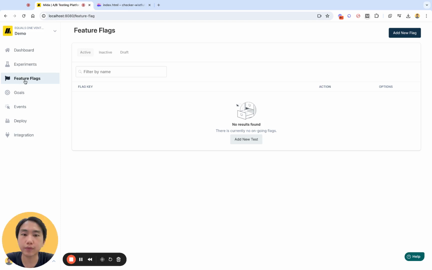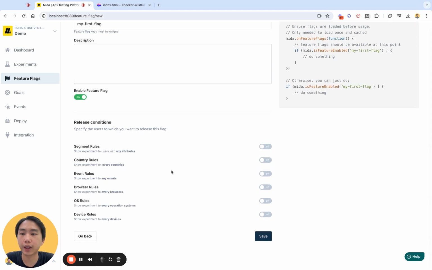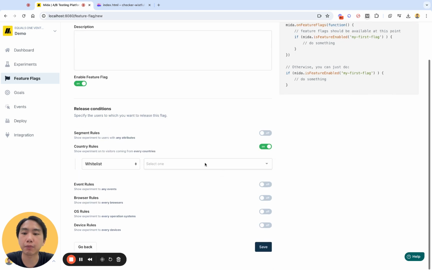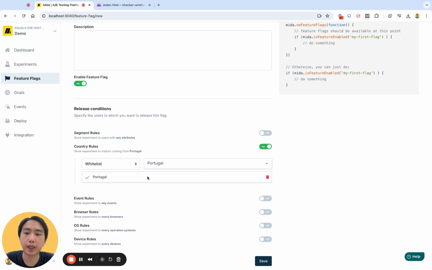So under the feature flag, you can just press add a new test. So right here, my first flag, for example. So enable flag, and right here you can configure some of the conditions you want to release it. So for example, I want to only release the feature to a small group of people, maybe someone from Portugal, let's say. I only want to enable this feature to a small group of users coming from Portugal.